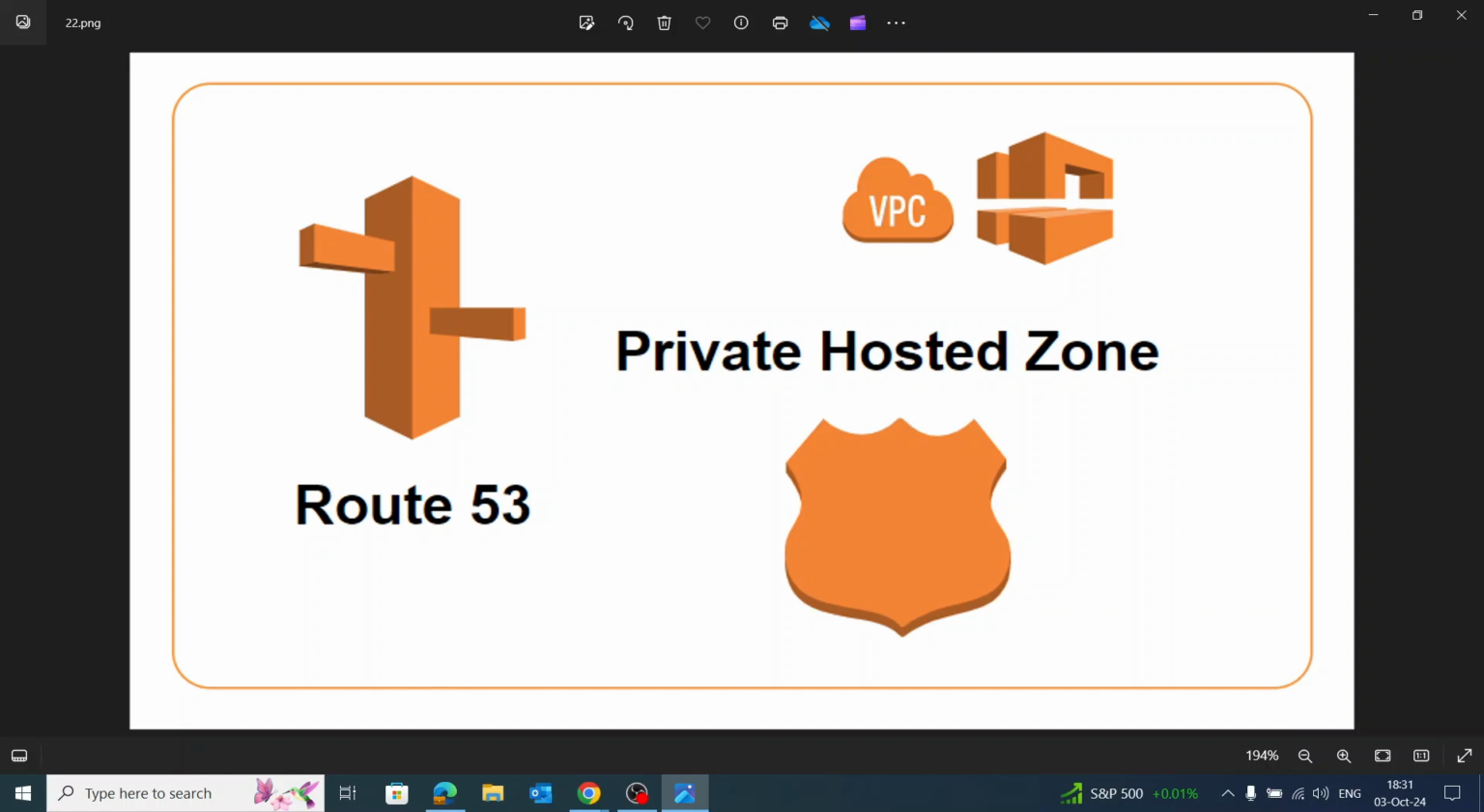Objective: by the end of this log, you will set up a private hosted zone in AWS Route 53 to manage DNS within a VPC. A private hosted zone allows you to use custom DNS names inside your VPC. For this lab, you need an AWS free tier account and a VPC already set up in your region.